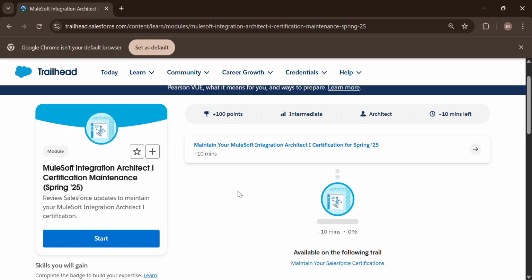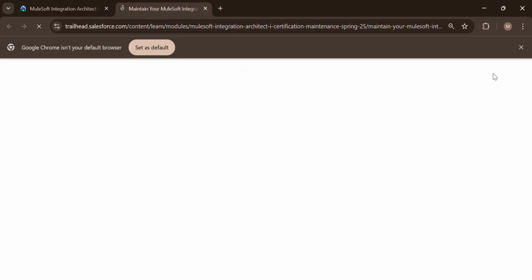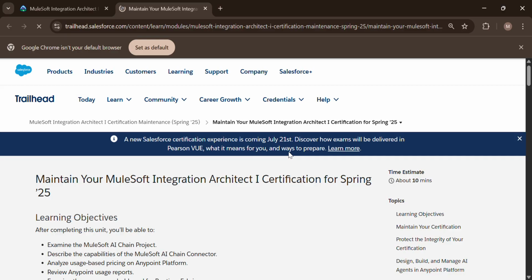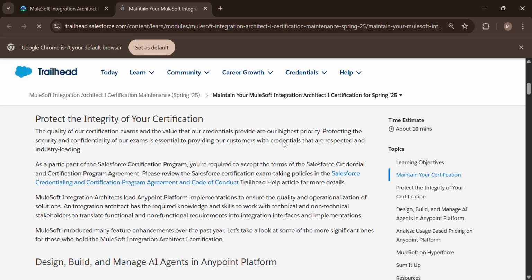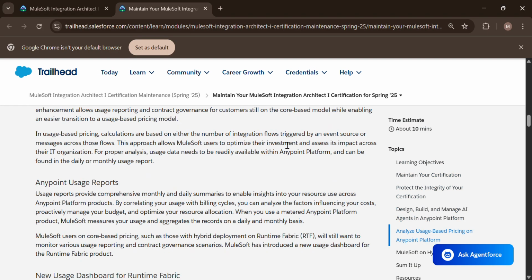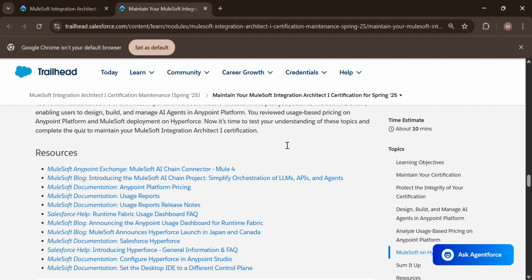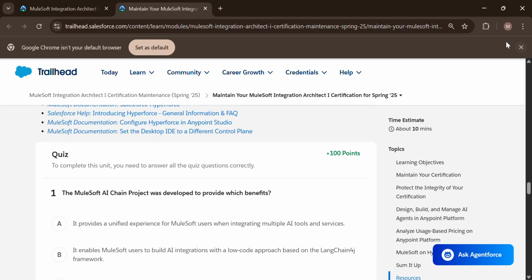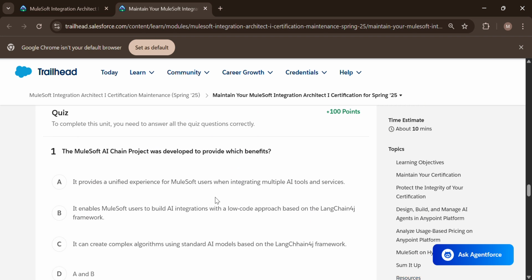So let's take this challenge. MuleSoft Integration Architect I Certification Maintenance Spring 25. So these are the quiz we need to answer them.